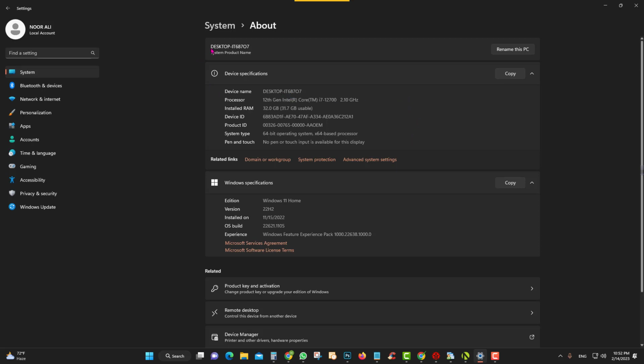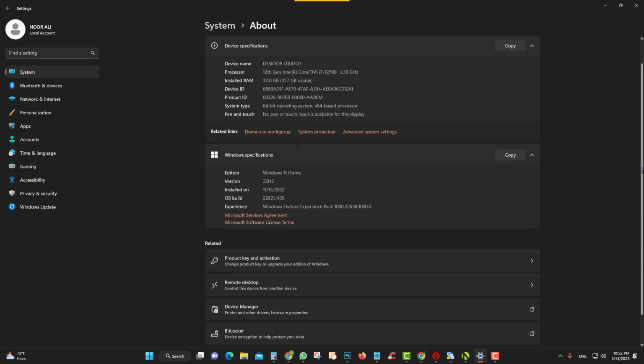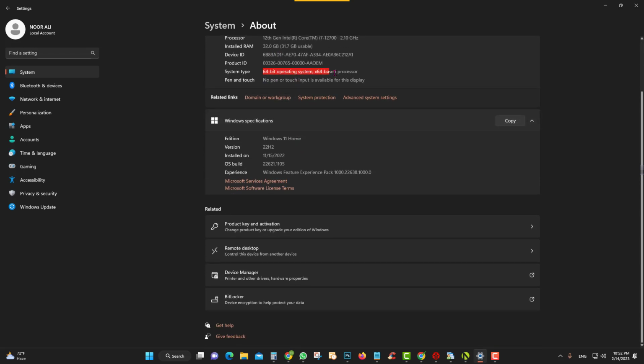As you can see, this is my system properties. My processor is a 12th gen Intel Core i7. My installed RAM is 32 GB, it is 64-bit, and I'm using Windows 11.